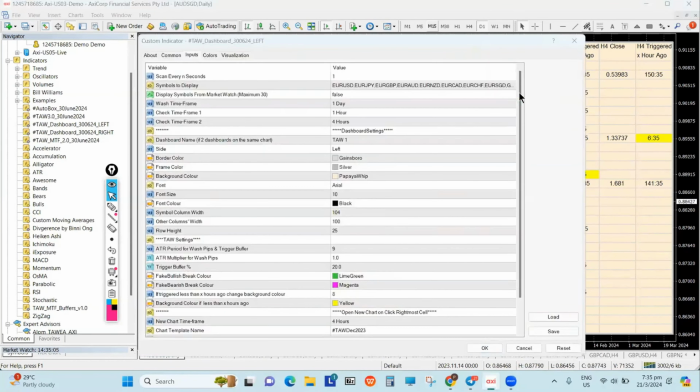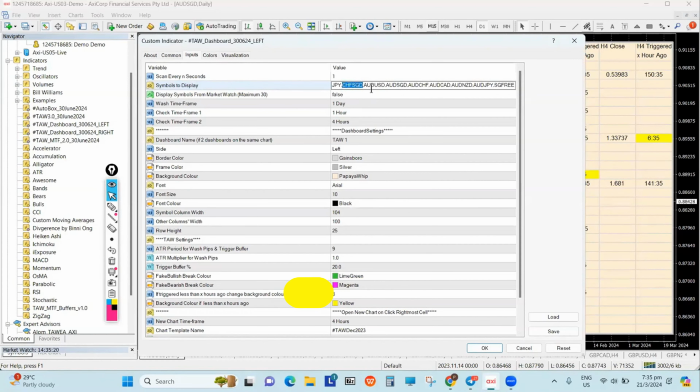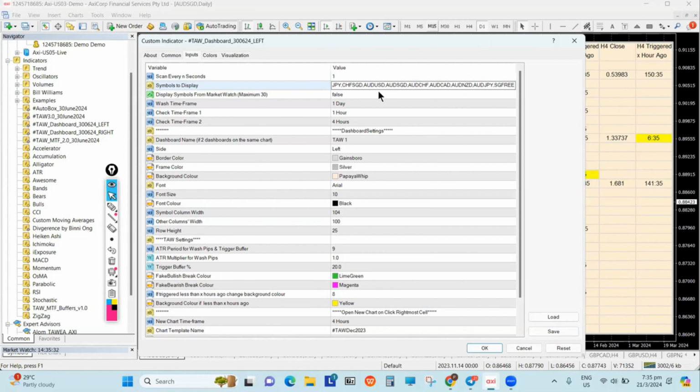Essentially you have to paste all the symbols that you want over here. In pasting the symbols, there are two very important things you need to remember. One, after you type or copy the pairs, you need to ensure that there's no spacing in between the pairs. I repeat, there's no spacing. The second thing is that they are all separated by a comma. If you accidentally put a comma and then a dot, this thing will have a problem. So it must be one pair, then a comma with no spacing, then the next pair. You can put as many as you want inside.